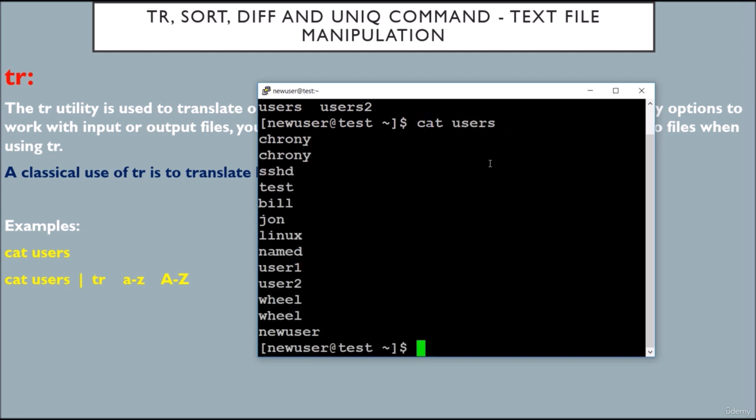Hit enter. There's cronny, sshd, test, bill, John, name, Linux. So a lot of usernames that I copied from my etc password file. So let's see if we can change these. In order to do that, we'll run the same command again: cat users, and then we'll pipe it to the tr command, and then we'll do a-z lowercase, and then A-Z uppercase. What this command is saying is translate it and change it from lowercase alphabets to uppercase alphabets. So let's hit enter and see what it does.